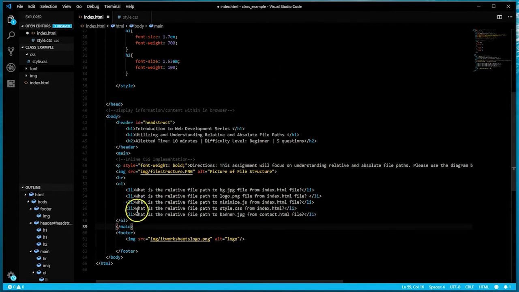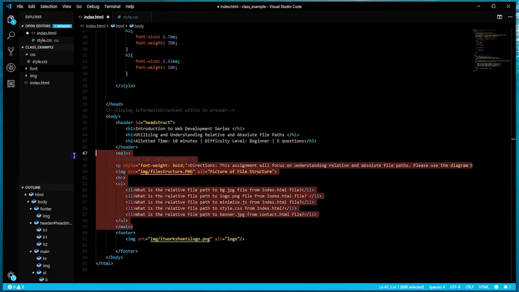So you have the header, you have this main section. Within the main section, you may have article or section, the section tag. So you want to do your best to section off your website according to the content or what that section will represent. In this case here, between lines 47 and 59, this is going to represent the main section of my website.